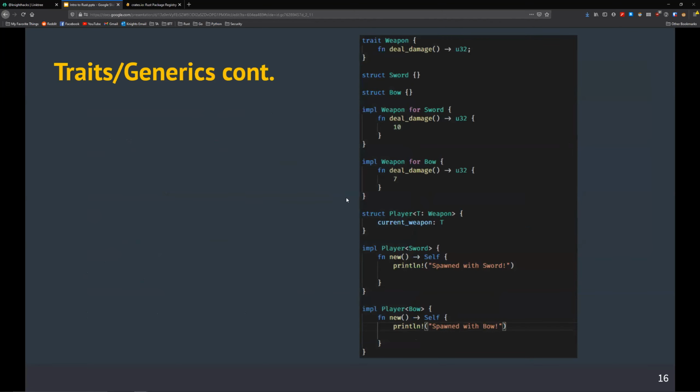And here's another example of generics, where I have this weapon trait, and it just says that weapons can deal damage, and I have a sword and a bow. These are empty structs. They don't have anything useful with them. But I want to implement Weapon for Sword, so I'm going to say when you call deal damage on a sword, it returns 10, so it does 10 damage. And a bow does 7 damage.